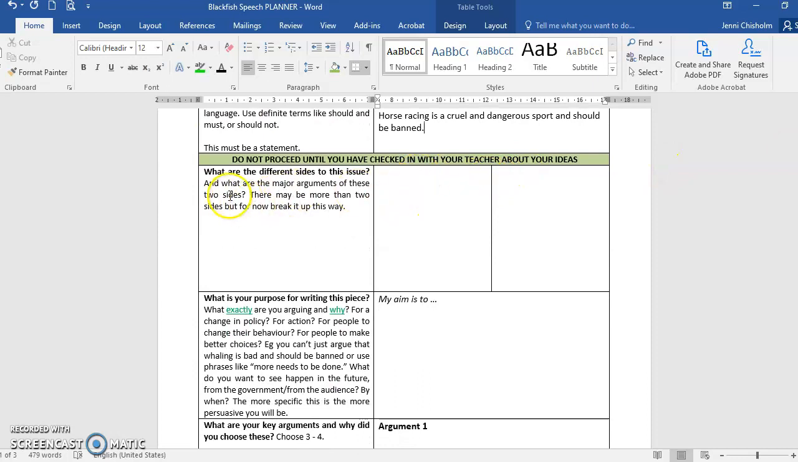This area, what are the different sides to this issue, is asking you to think about the arguments for and against. So the arguments for horse racing could be tradition. Some people could argue that it's Australian tradition, especially the Melbourne Cup. It's a long historical tradition.